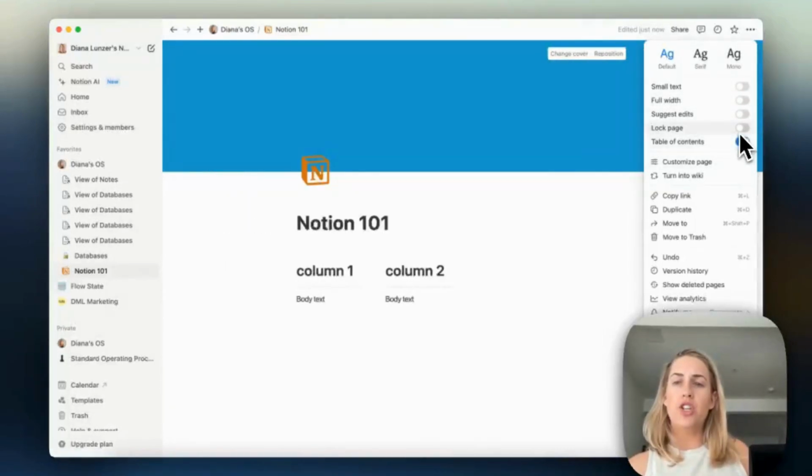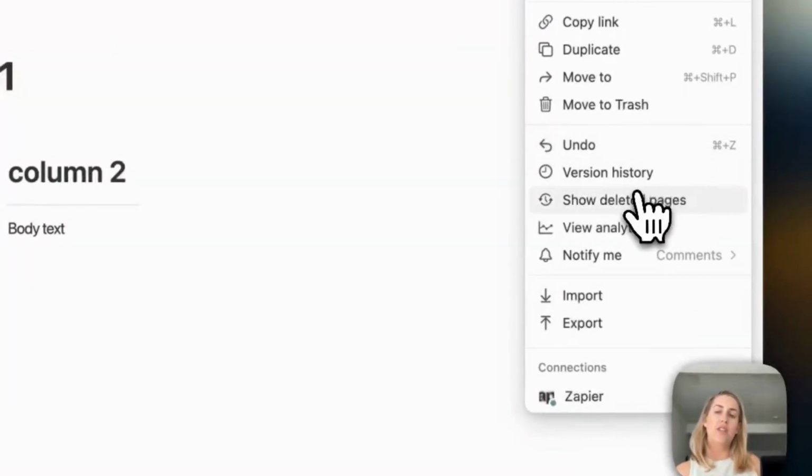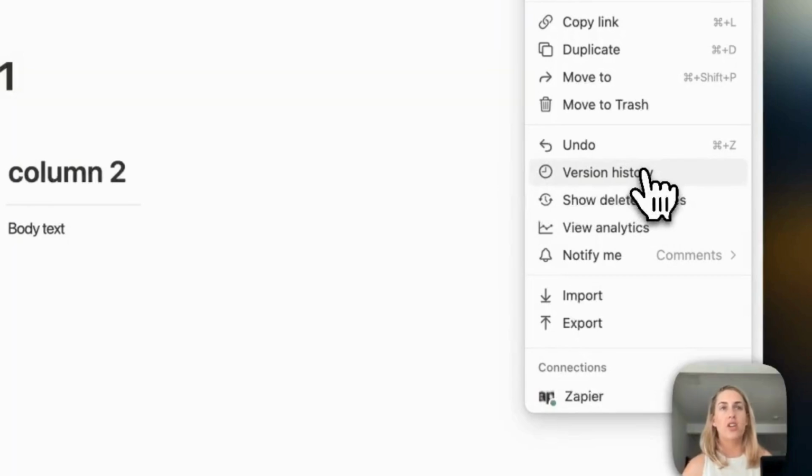There's a variety of other customization settings that you can do here. You can lock pages, further customize the page, duplicate it. I mean, there's really import, export, all the things. You can even see version history. I know people get nervous in Notion about, oh, I think I deleted something accidentally. How do I retrieve it? You have version history, which is great, that you can click into.